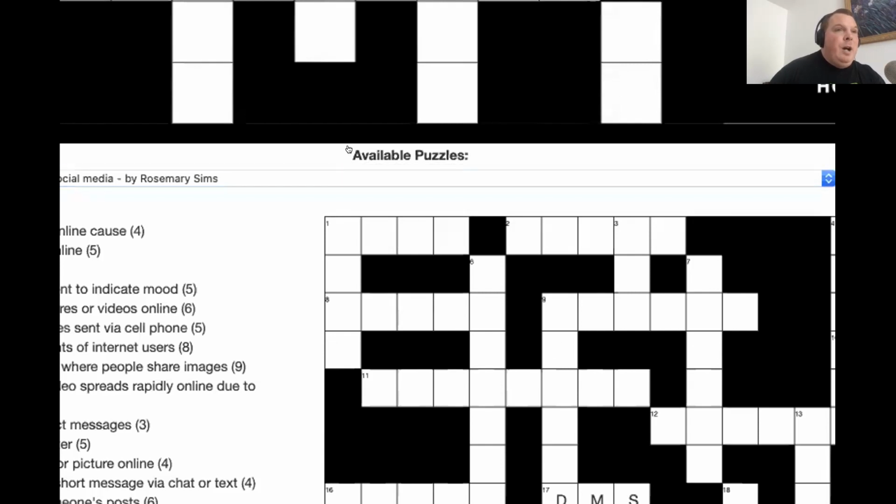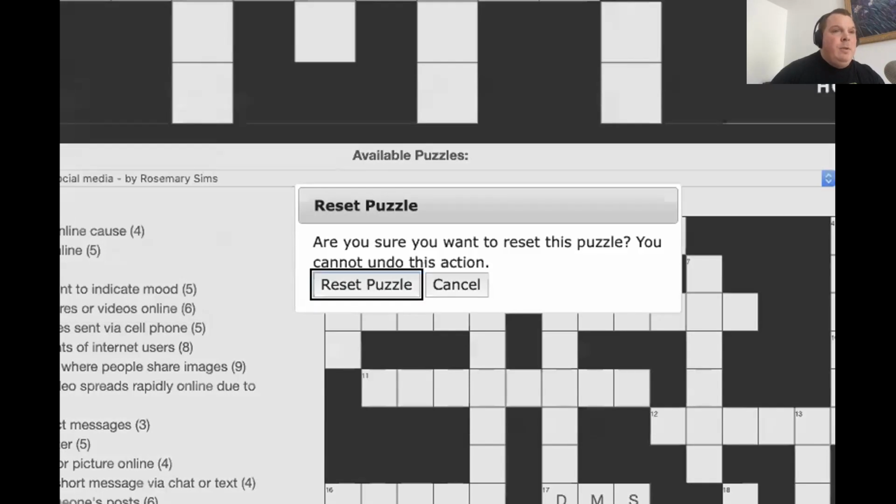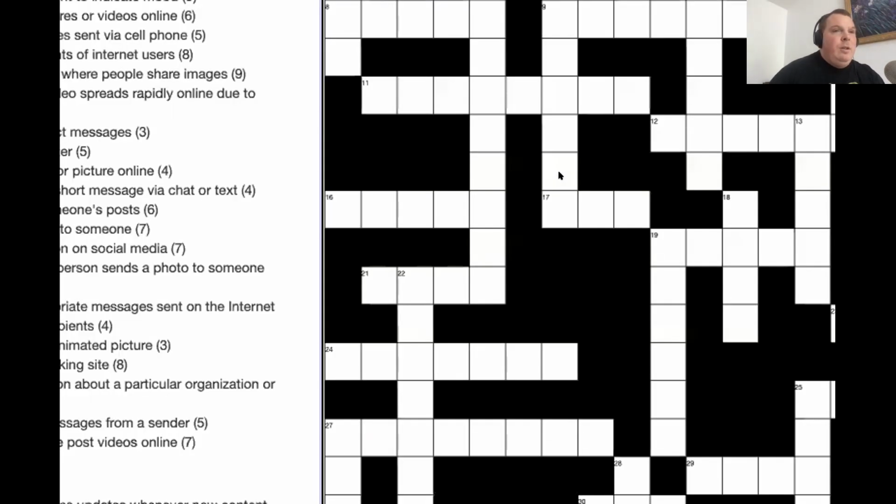So I'm going to show you the options. I don't have a New York Times subscription, but if I go to options, for example, menu 13 items, you can see the options we have. We have reset puzzle, Control plus Command plus R. That will clear out anything. I was working on this earlier, so I'll reset the puzzle and get rid of my answers. There we go.